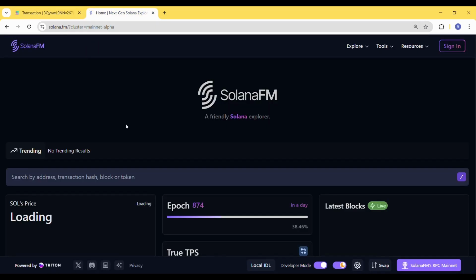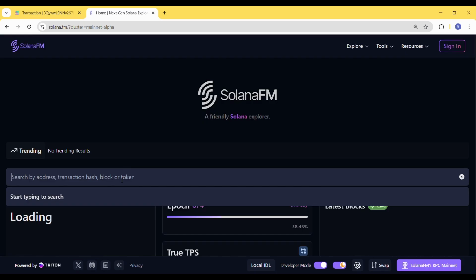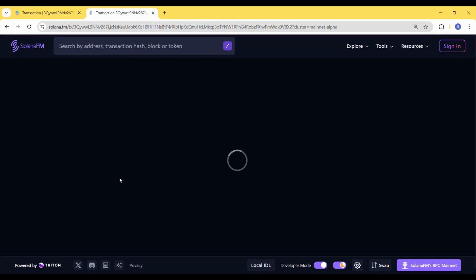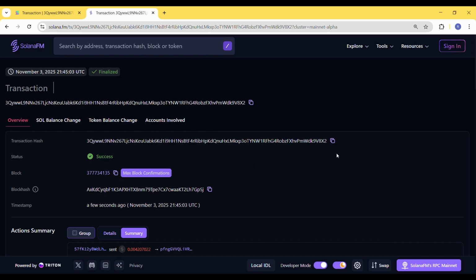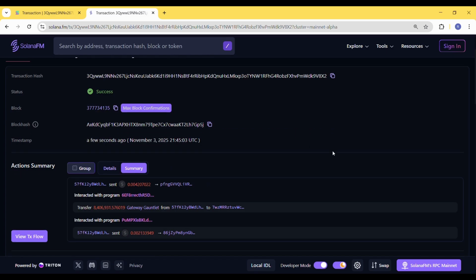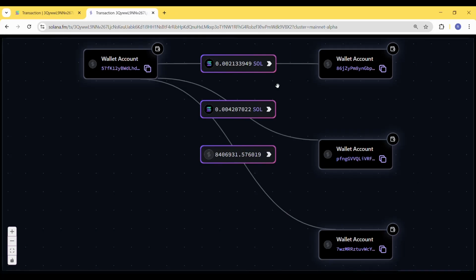Let's look at the same thing on FM. Here everything else looks normal, but this one, view TX flow, is the feature that is the specialty of Solana FM. It shows diagrammatically how fees are transferred between different accounts. So this is what we are going to explore.